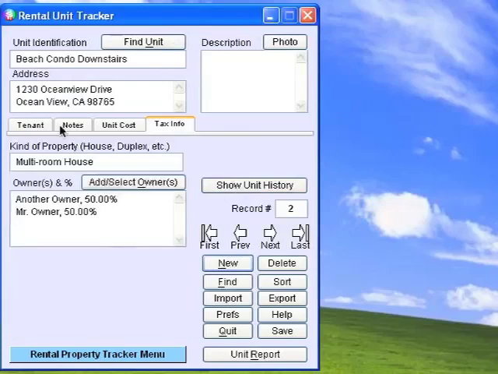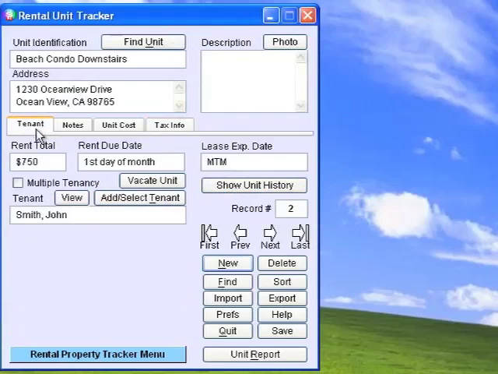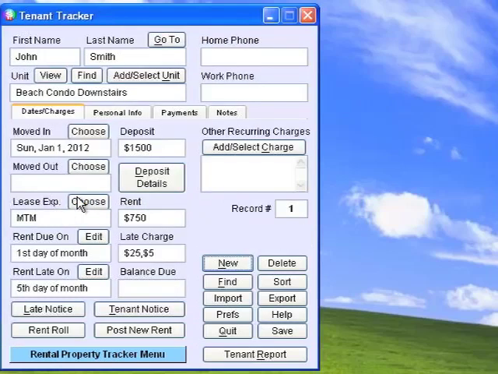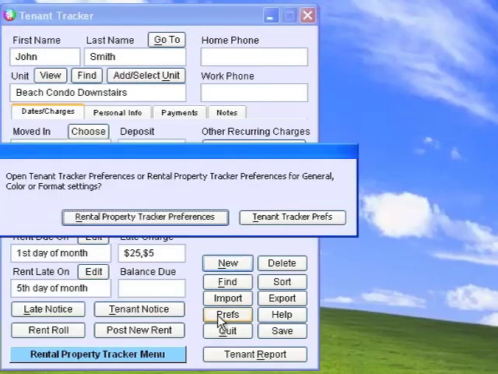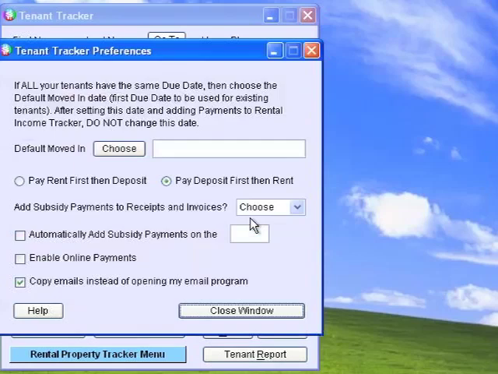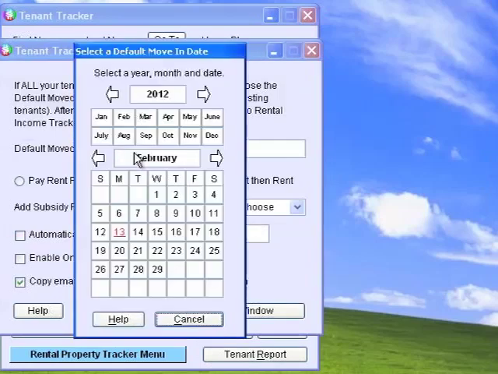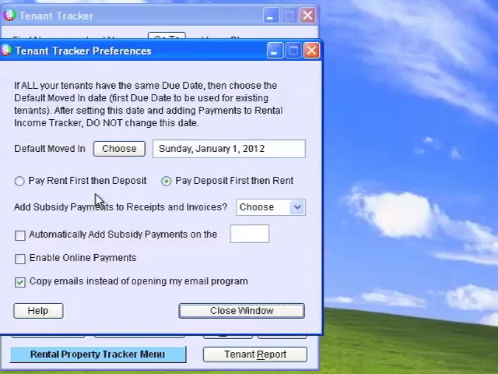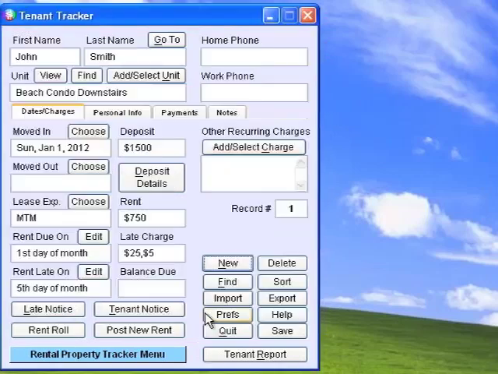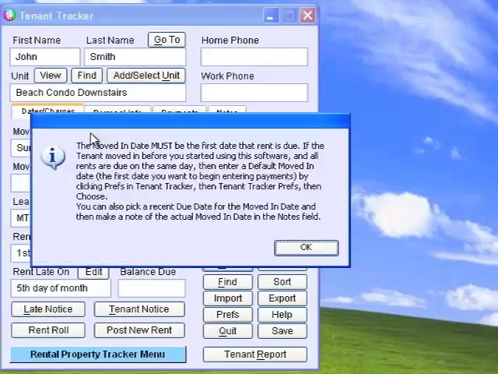If all your tenants have the same due date, then you can enter a default moved-in date in the Tenant Tracker Prefs window. This View button will take you directly to the Tenant Tracker record for this unit's tenant. Click Prefs and then Tenant Tracker Prefs. For example, if you start using the software in March and you want to include historical data for January and February, then the default moved-in date should be January 1st. Then you can enter the actual moved-in dates on the individual tenant tracker records.